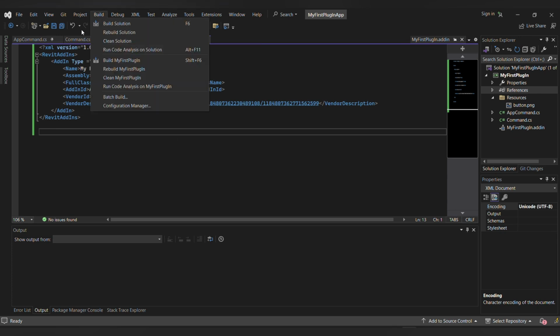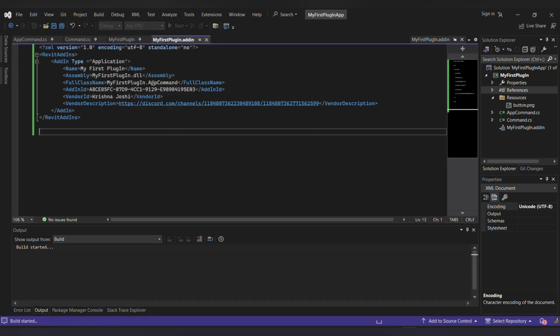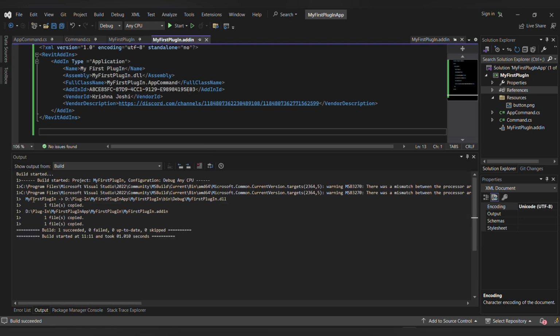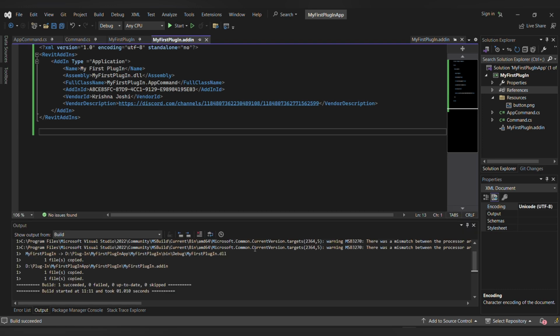So let's go to Build and click on Build Solution. Let's see what it's going to say. Yeah, it says that we successfully created my first plugin.dll file and copied it to the respective folder, and it says we successfully created the .addin file and copied it, and lastly it successfully copied the image resources. The build succeeded: 0 failed, 0 up to date, and 0 skipped. The build started at 11:11 and took 1.010 seconds.